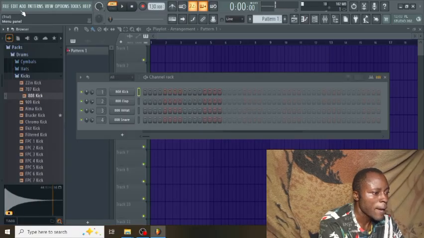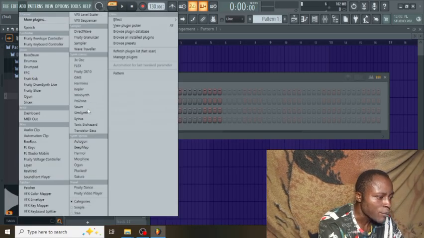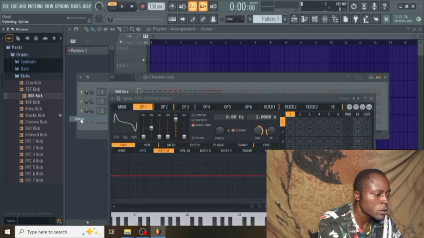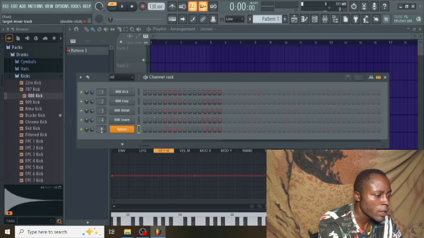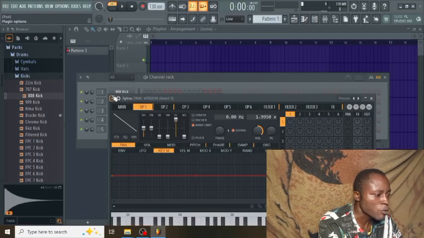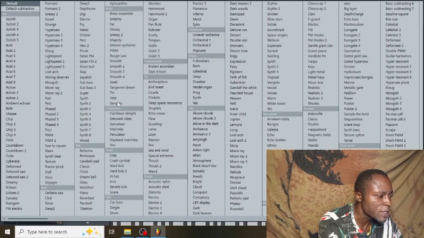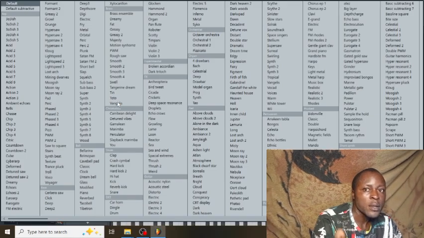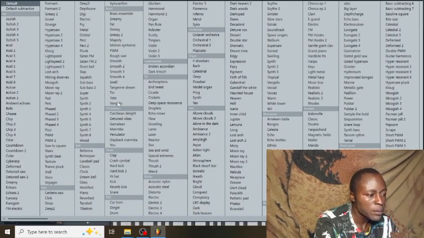First of all, I'm going to click here on add and press Sytrus. Then I'm going to left click and hold the left click button and turn the mouse wheel right up to channel 5. I'm going to click on this icon here and click on preset. Then I'm going to pick a nice preset that sounds very good.